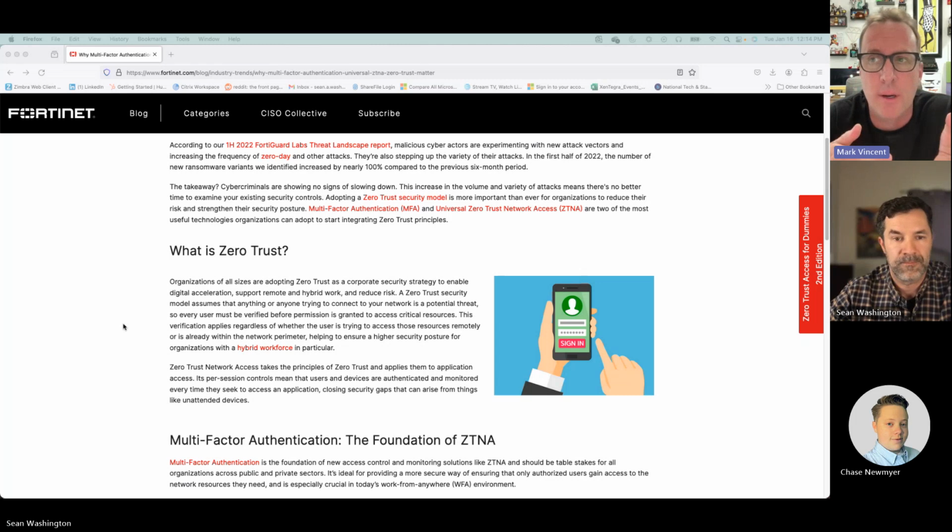That could be on your network. That could be like a SaaS app, let's say like Salesforce or Office 365. Generally, you're going to put in your username and password. You're going to gain access.